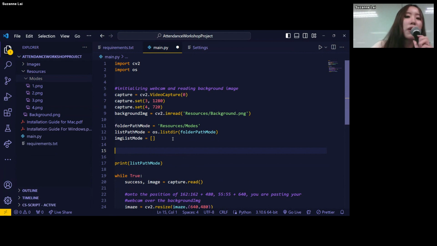Once you've gotten to the part where you have managed to print all the file names within the modes folder, you want to write a for loop that actually iterates through every single file name within the folder, and then you want to append the file location to the image list.